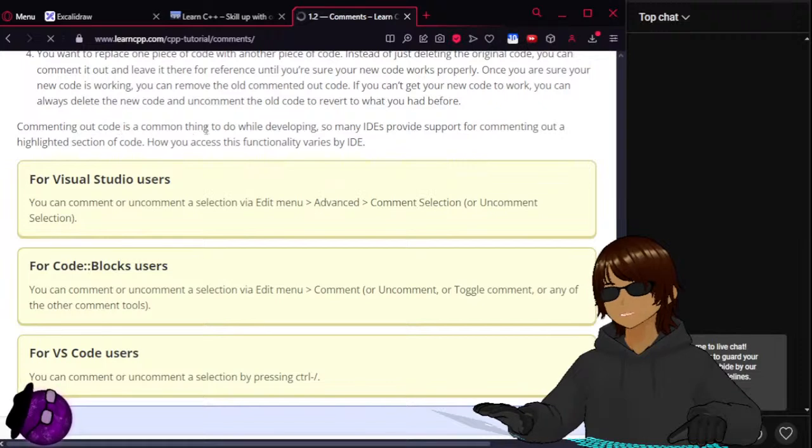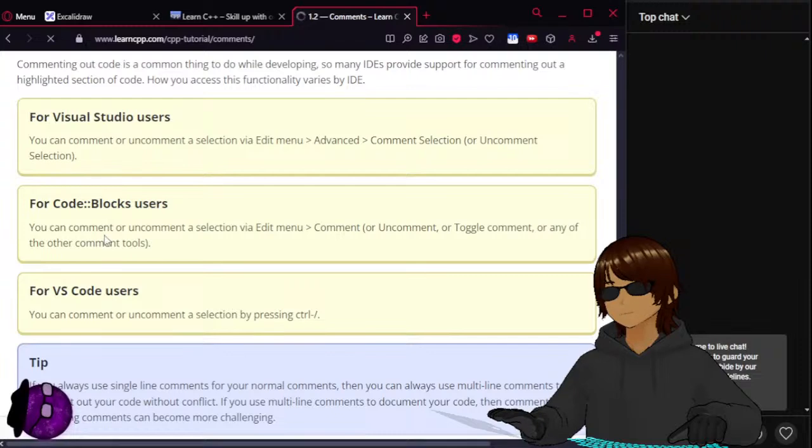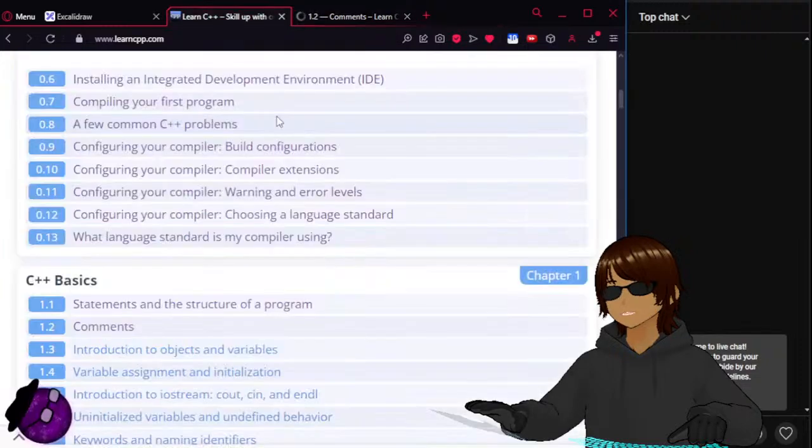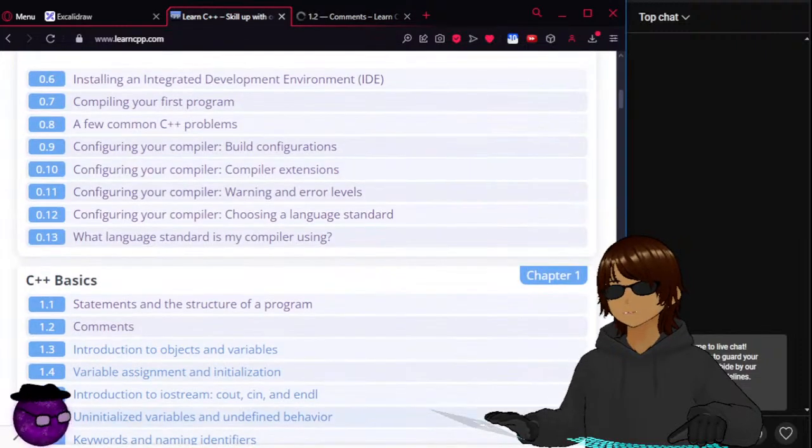Commenting out code is a common thing to do while developing. So many IDEs provide support for commenting out a highlighted section of code. For Visual Studio, it's the edit menu, advanced. I'll just check that when I'm using Visual Studio.